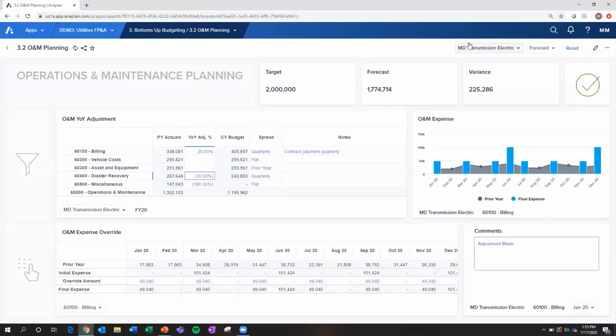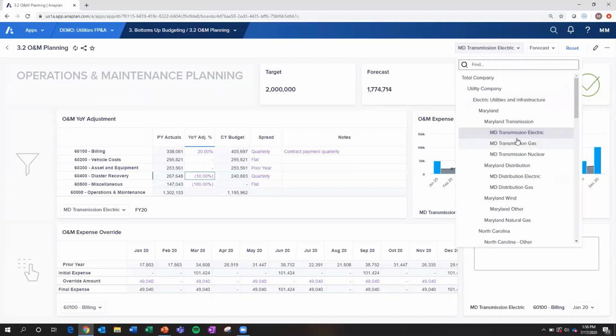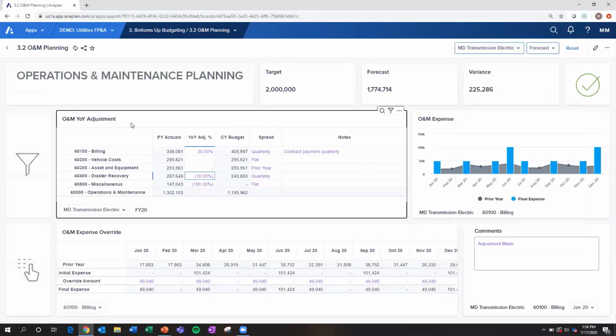The planning process is done at a department level and can be done at even lower levels within the company structure. It can also be viewed at any of the subsidiary or entity levels within the organizational hierarchy, which will ultimately roll up to a total company view. So for this O&M planning process, for a specific department, you can review the prior year actuals for each O&M account and create a baseline forecast or budget by inputting a year-over-year percentage increase or decrease, which will reflect in the initial expense line down below.